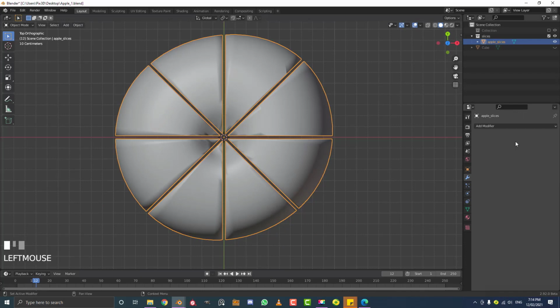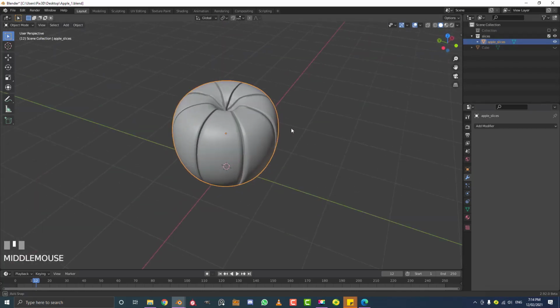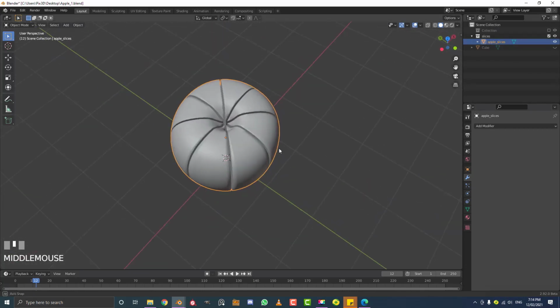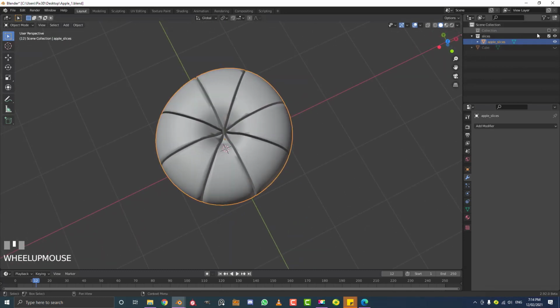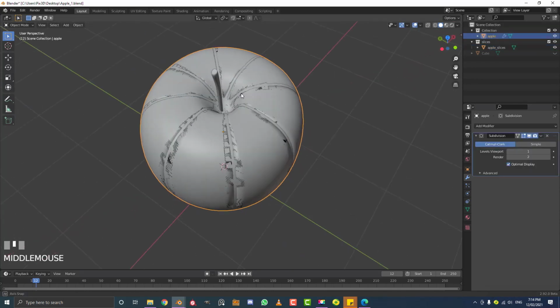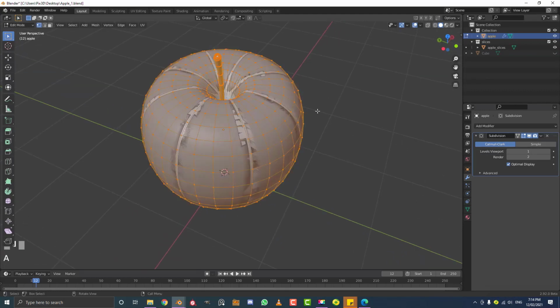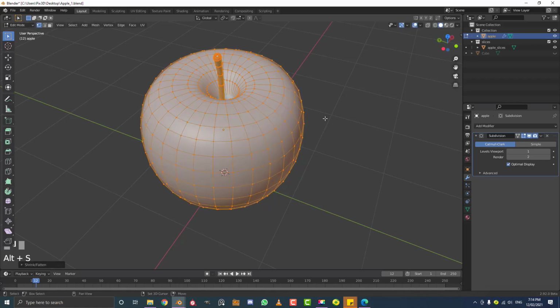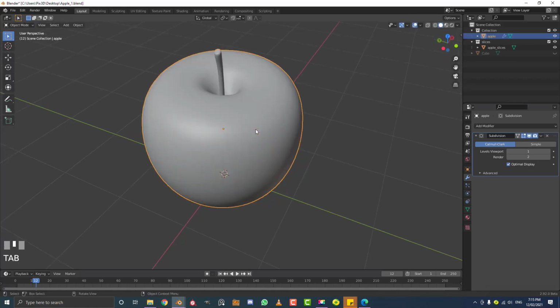So now this is our apple slices over here, right? So that's working fantastic. So now we can click on the collection here, and you can see that brings in our other apple. So bring back the original collection, click on the original apple here, tab into edit mode, then hit A to select everything. And then you can go Alt S, and you're just going to scale it a little bit bigger so it kind of covers everything. And you're going to tab out of edit mode.